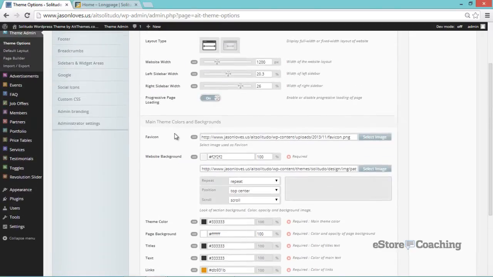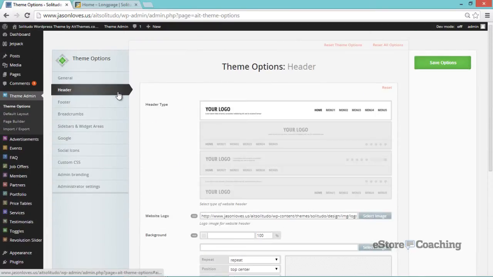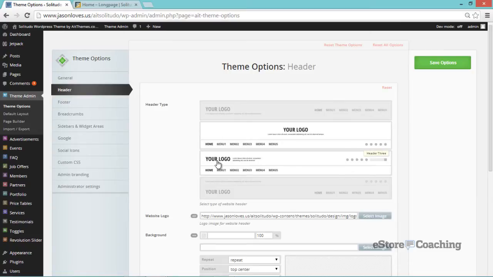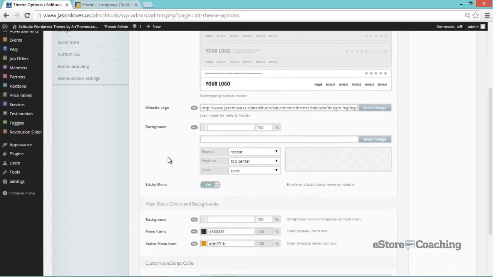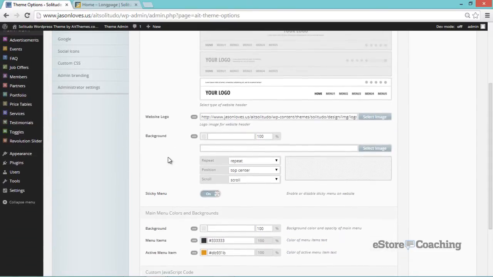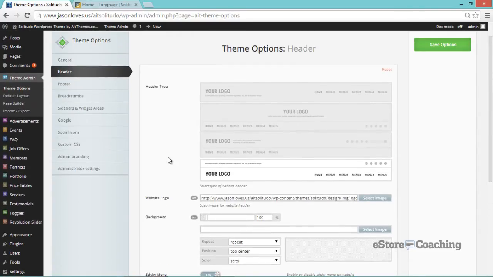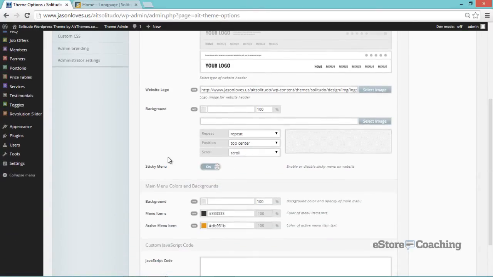And the rest of this is different color options that you can have, CSS. The header types, you have 1 of 4 pre-configured headers. You have your website logo, your background image as well for your header. You can configure that. And I love this sticky menu option. This allows your navigation to always stay on top of your screen while the user scrolls down your page.